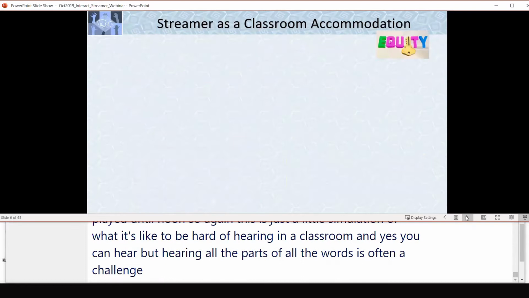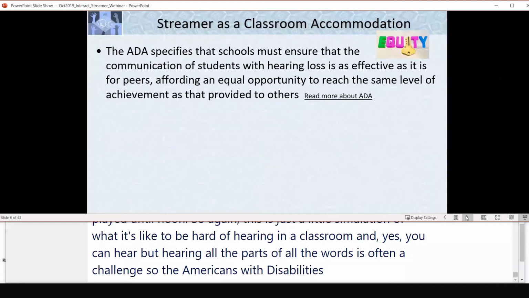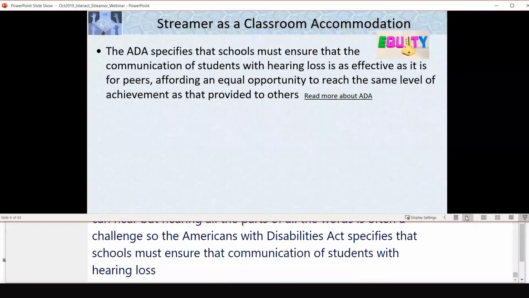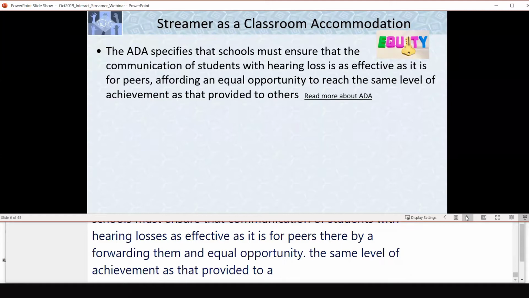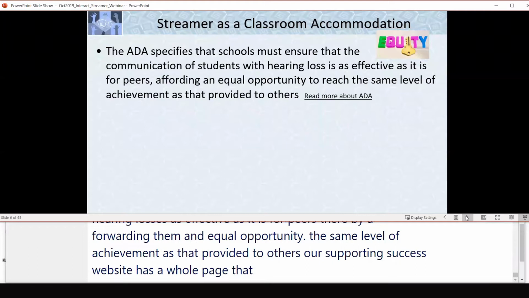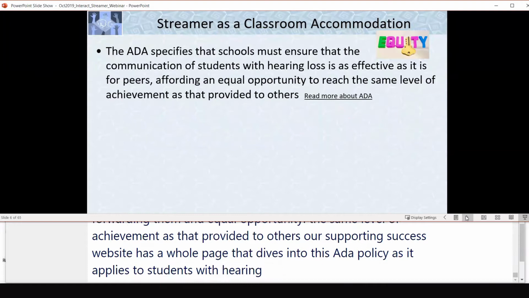The Americans with Disabilities Act specifies that schools must ensure that communication of students with hearing loss is as effective as it is for peers, thereby affording them an equal opportunity to reach the same level of achievement as that provided to others. Our Supporting Success website has a whole page that dives into this ADA policy as it applies to students with hearing loss.